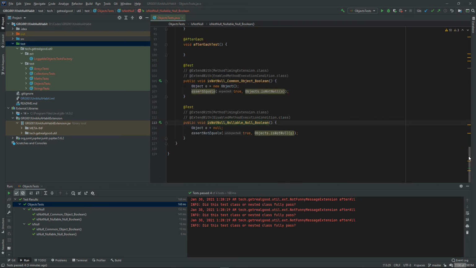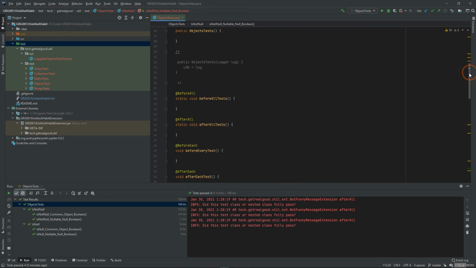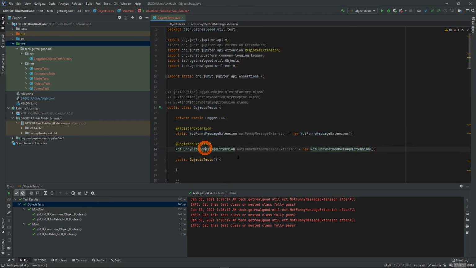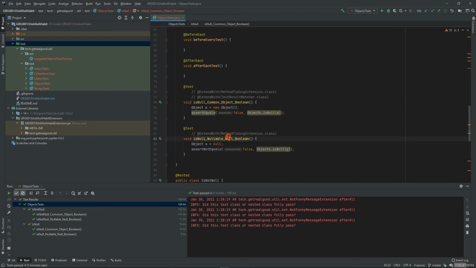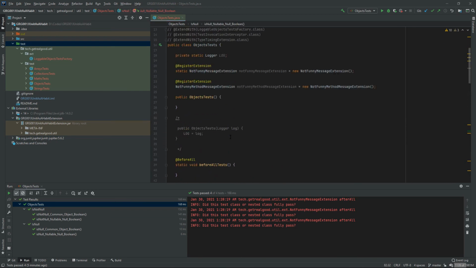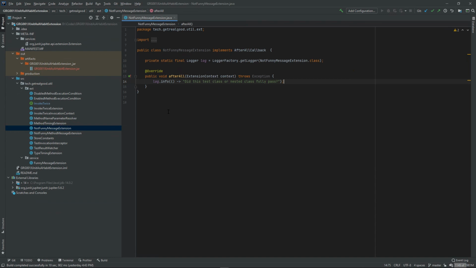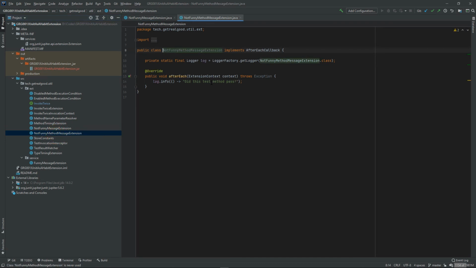So basically, this instance extension applies to unit tests. And let's take a look at this extension in its natural habitat within the auxiliary project: the not funny method message extension.